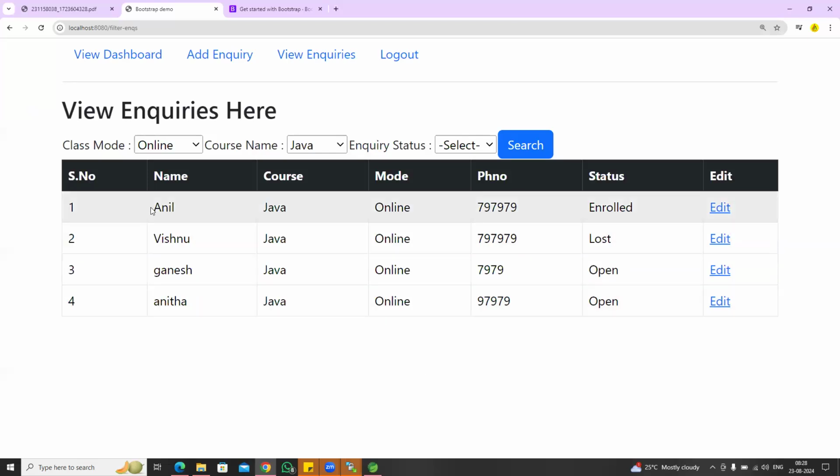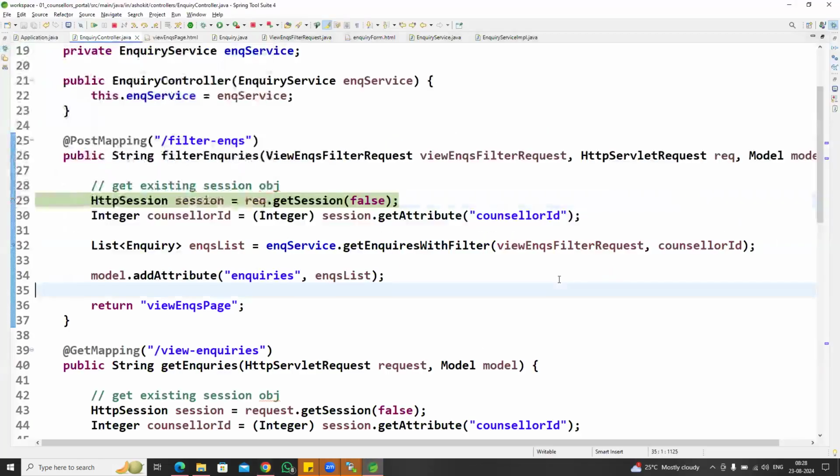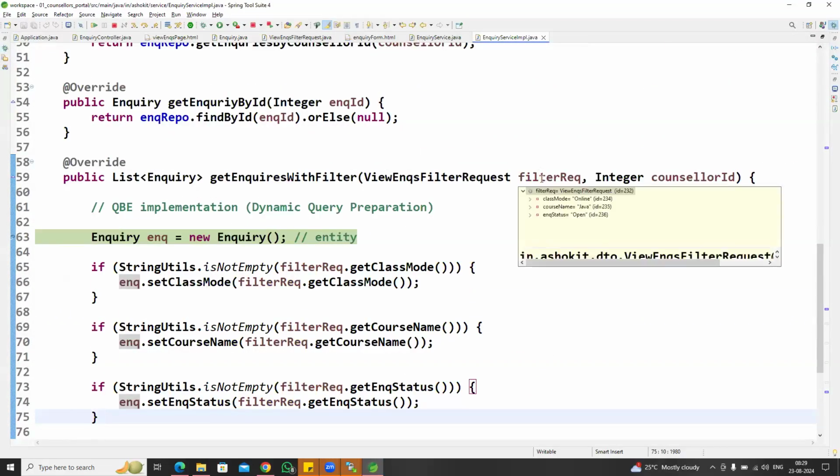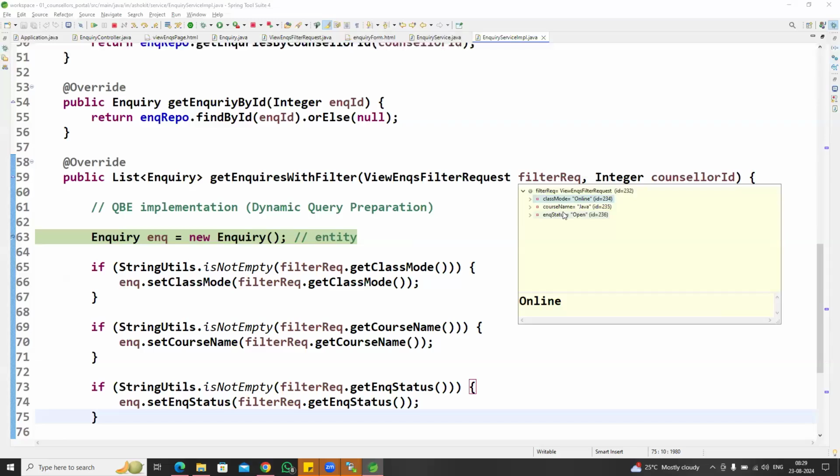In these 4 records, I want to filter open records. Who are open? Who has not enrolled? So for Java online open records for the robot, 2 records are available. Select the status as open, click on search. Okay. Now go here. F6. Filter. Go to the service method. In the filter, I have selected all 3 filters. Class mode I selected as online, course name I selected Java, and status I selected as open.